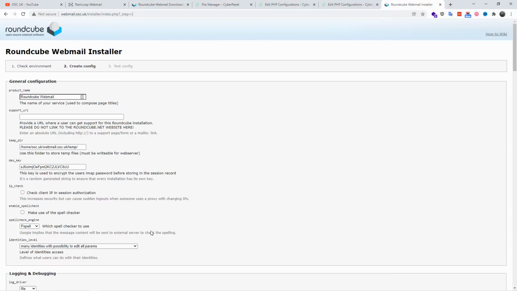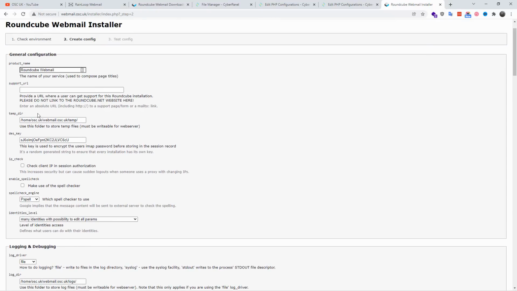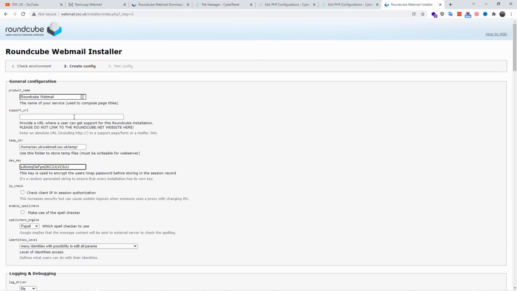Now we're talking about the actual installation of RoundCube on your server. Most of the stuff you can see here, I'm going to leave it as it is, as I don't want to complicate stuff. So this is good enough for you to get started. Alright, so now for the support URL, the first thing you're going to do, you're going to use the actual URL, it depends.